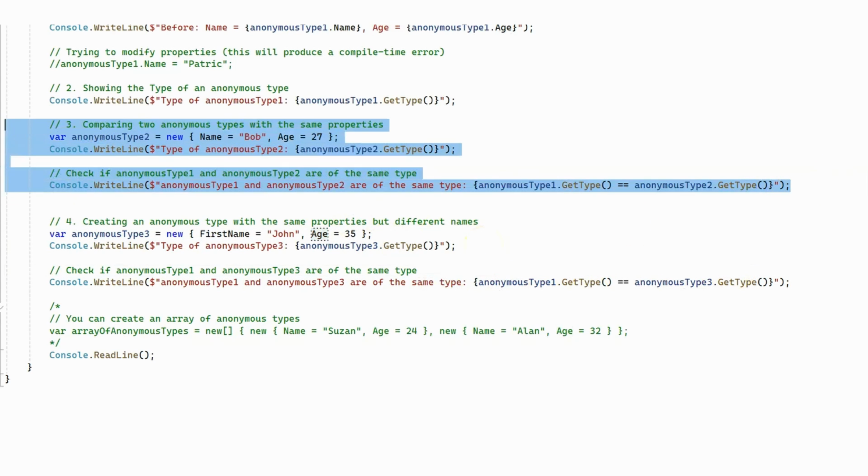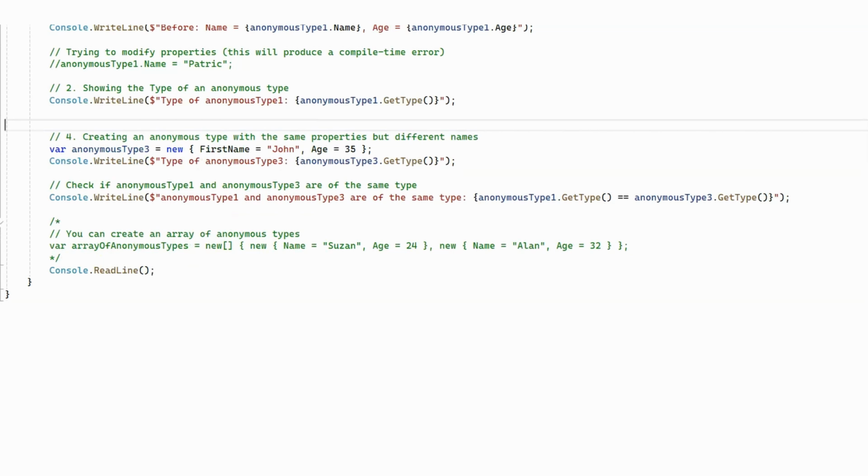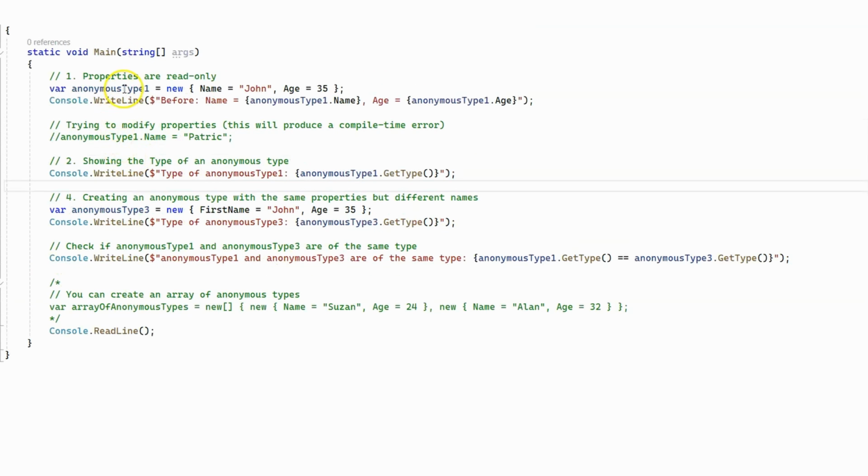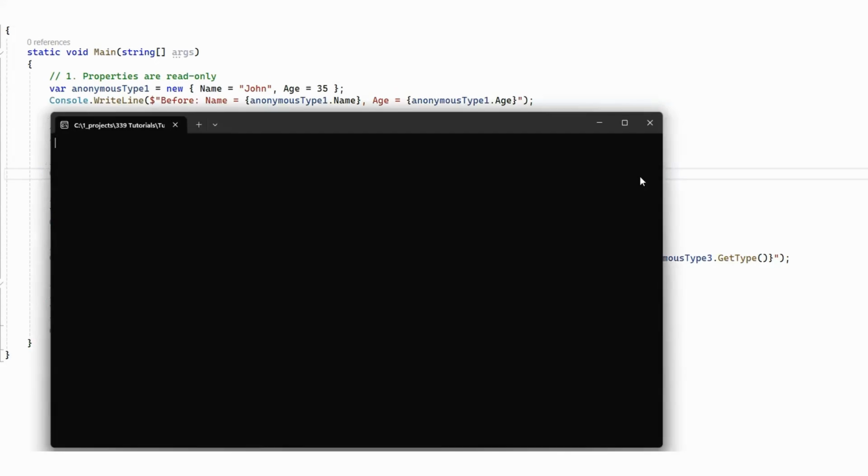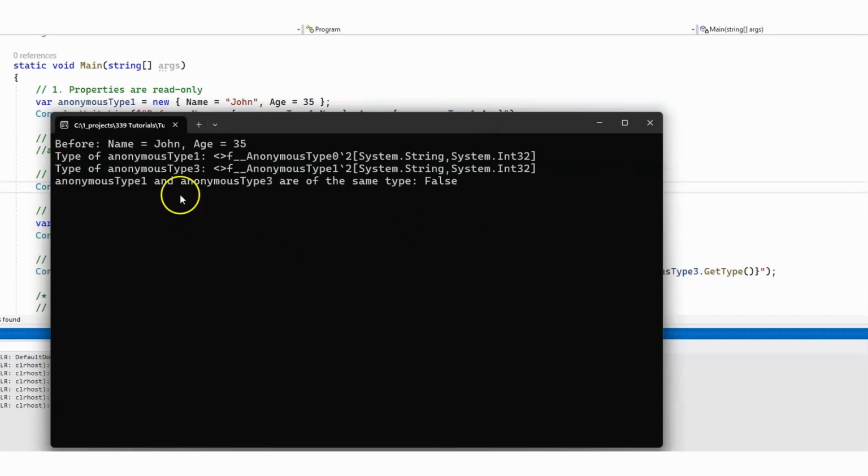Let me just comment this out for now. We don't need it. Okay, let me actually delete it. So we are checking if these two anonymous types 1 and 3 are the same, and this is the expression that compares them. So let's run the code, and as expected, we have two different anonymous types. Again, this is the name generated by the compiler, and for each different anonymous type, it's going to generate a different name.